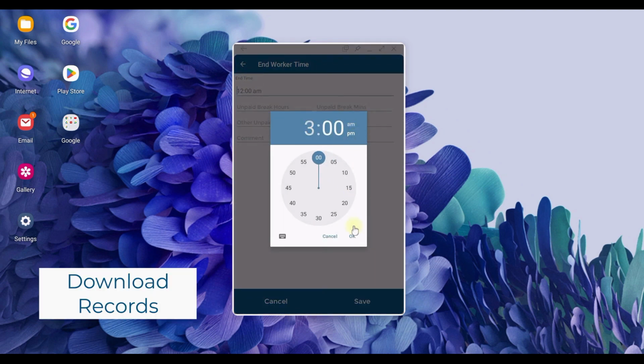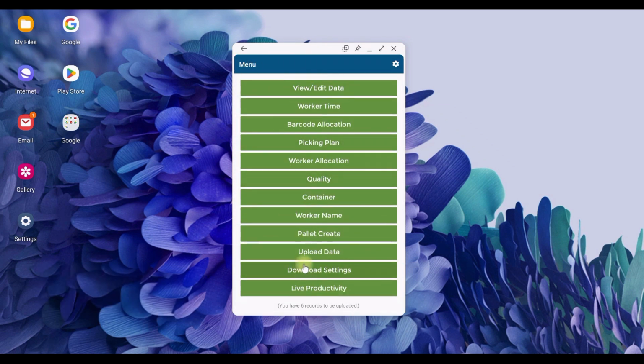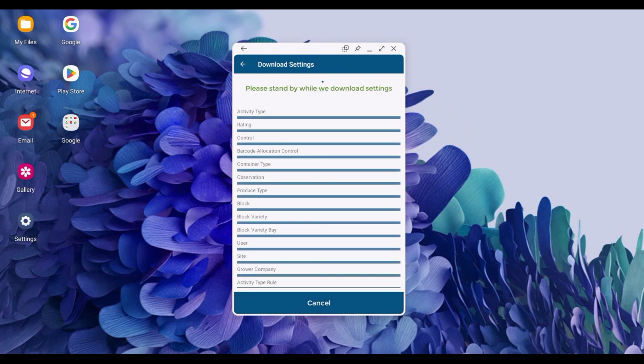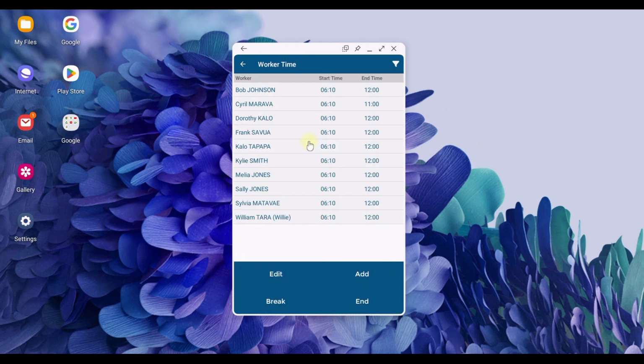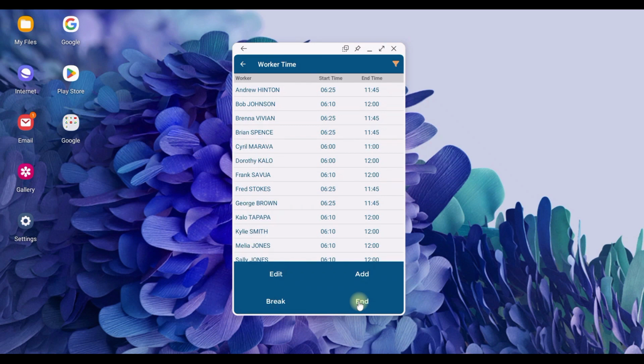Now, remember I said that you can get records for workers recorded on another device too? To do this, you go to Download Settings, tap Worker Time, tap Start, then Complete. And now when I go to Worker Time and turn off the My Workers toggle, I get a bunch more workers. In this case, this is another crew whose times are being recorded on another scanner. You'll also get records created or edited on the ABCgrower website. Just bear in mind that for me to get the records created on the app on the other device, those records would have had to have been uploaded in order for me to get hold of them.